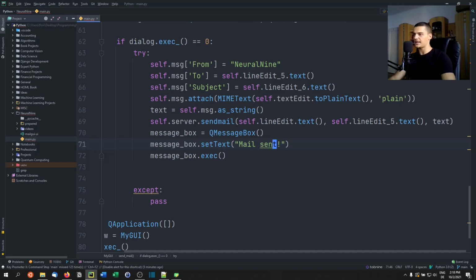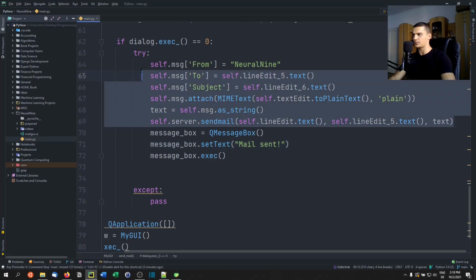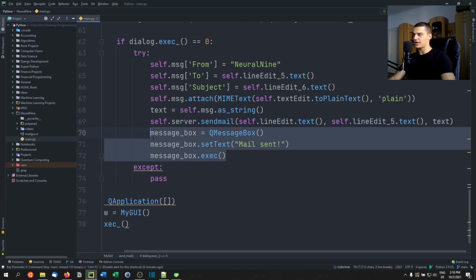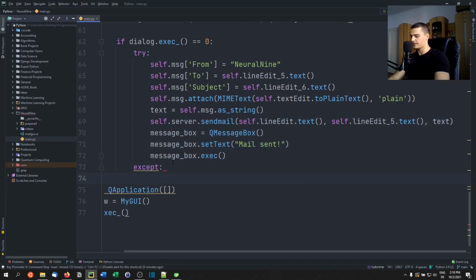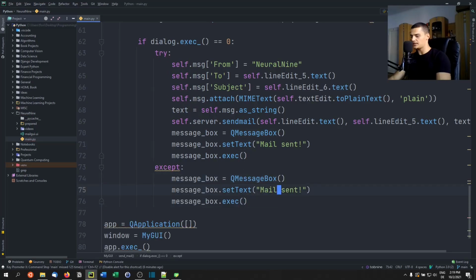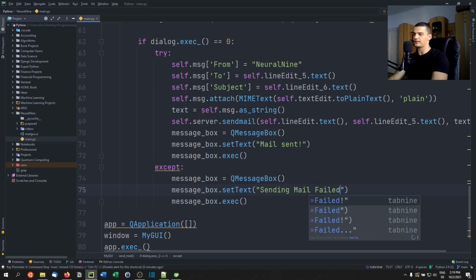Because if we don't get to that part, or if something fails here, we're not going to get to that part. We're going to go to the except branch. And for that, we're going to say just a generic sending mail failed, like that.